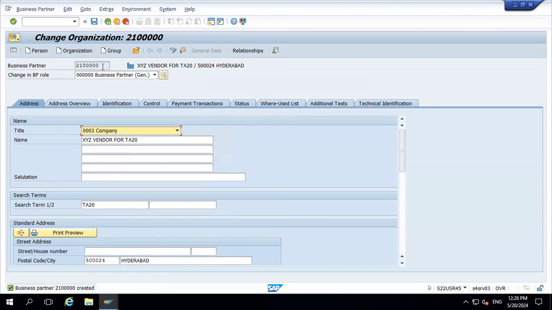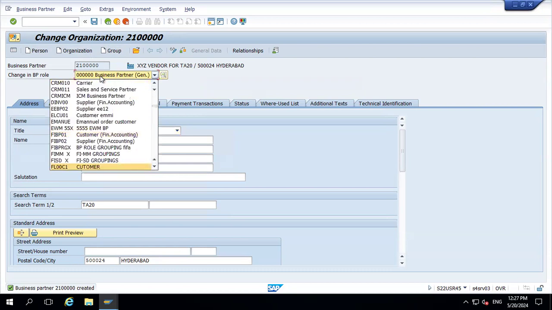Okay. Now I have to create the vendor code also. So just now system has generated only the business partner number. To create the vendor code, I will have to select the role for the finance vendor here. As I told you, business partner can be our organization or a person or a group. Okay, but first we have to create the business partner in the system. And now depending on the role, let's say this business partner is also vendor to our organization, then select the role accordingly. FLVN00, supplier financial accounting. This role, if I select, then you will notice something called company code tab.